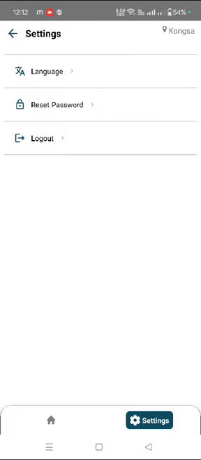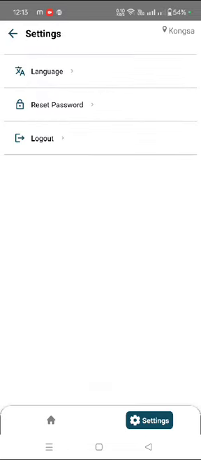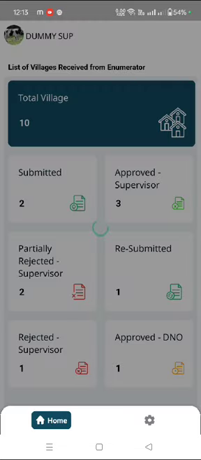If you are not comfortable with the language while working on this, you can change the language; you can select any one of them. In case you want to reset your password, you can go and log out also. So it's a simple thing.